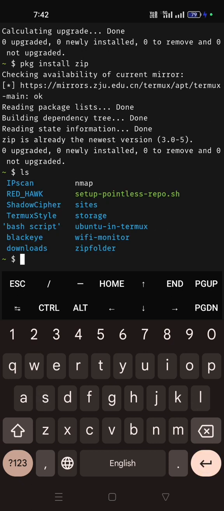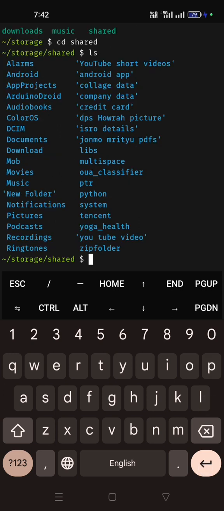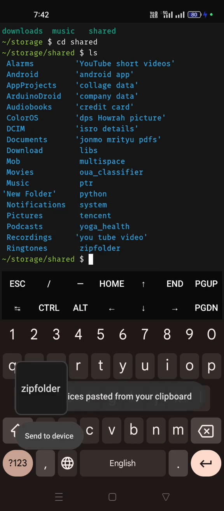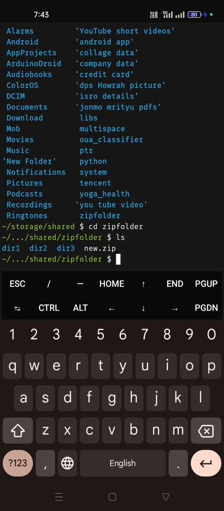So now, I will go to my storage device where I will create those folders and files. So I'm going to cd storage, then give enter, cd shared folder. Okay, in this directory, I will go into the zip folder first, then give enter and list it out. So in this folder I already created a new .zip file before.